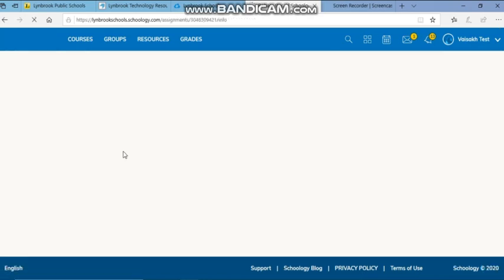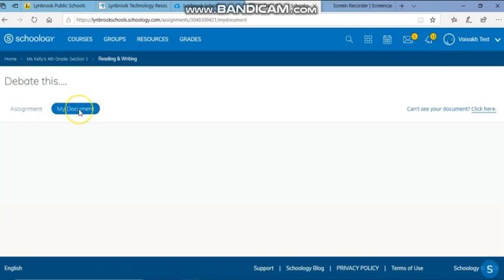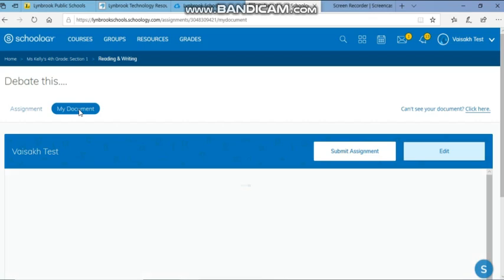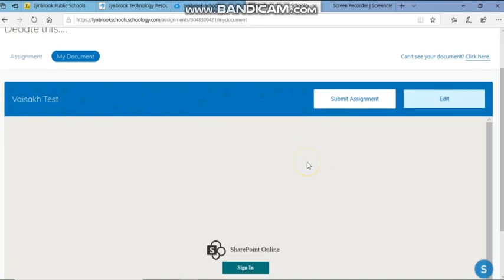It's then going to open up a new page which will load both the assignment directions as well as a button that says My Document. To get started making this your own personal copy of that document, you're going to click on the button that says My Document. This is going to load a preview for you, which you'll see your name, and then right next to your name, you're going to see a button that says Submit Assignment and Edit. We're going to want to first have you click on Edit that document.